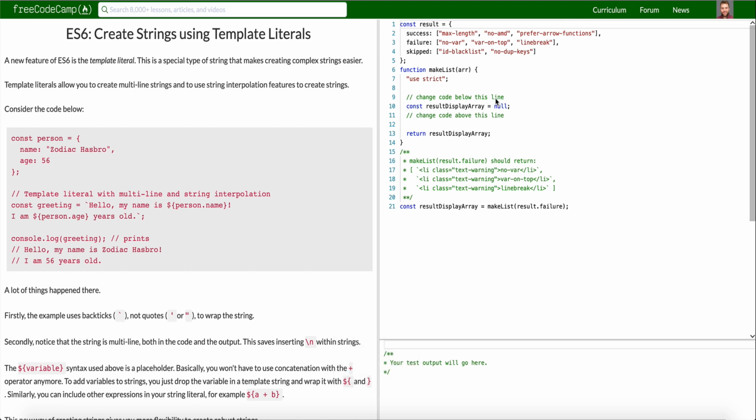Welcome back to lesson 4 here on freeCodeCamp, JavaScript Algorithms and Data Structures certification. We're on ES6, starting with creating strings using template literals. It's basically a template string using backticks, so we can add new lines without having to worry about skipping the lines or adding the concatenation, the plus sign.